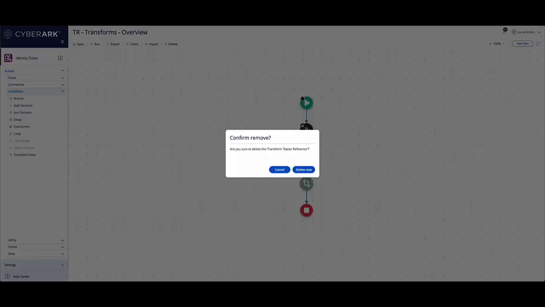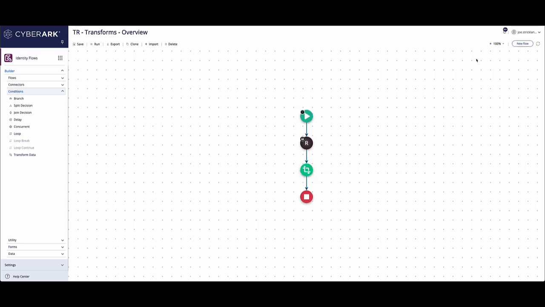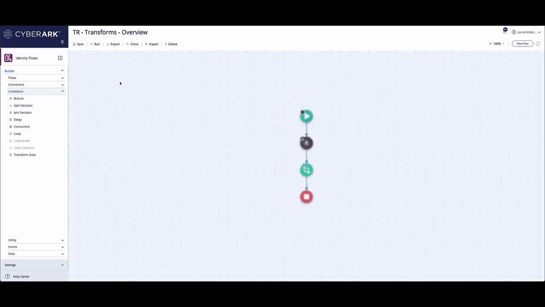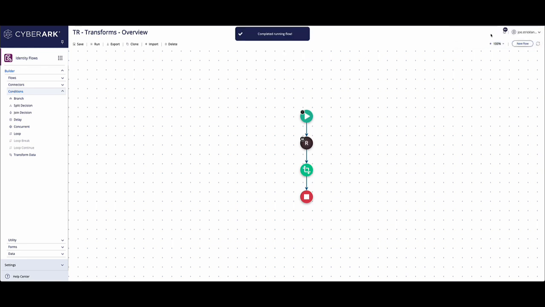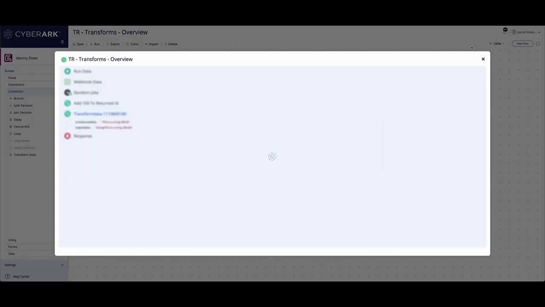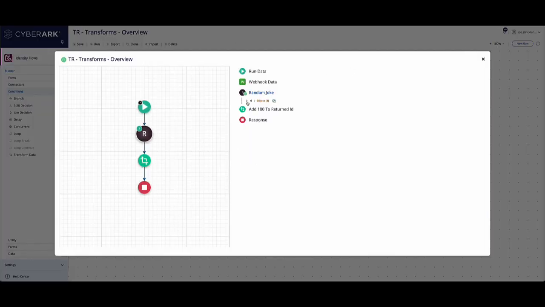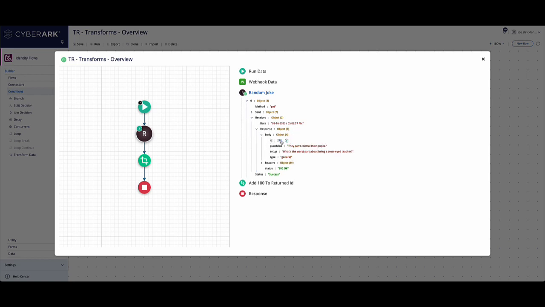Now, if I run this flow, basically what we expect is pull back a response, add 100 to the ID field of the body. And if I want to take a quick review, I can take a look here. I see that we polled and we did receive a response, and in the body there is this ID defined as 278, and this is an integer.